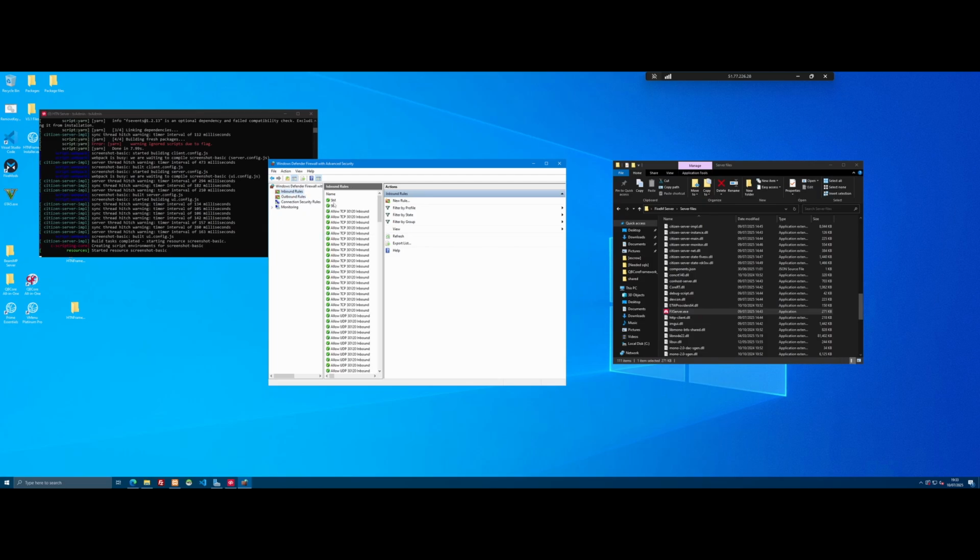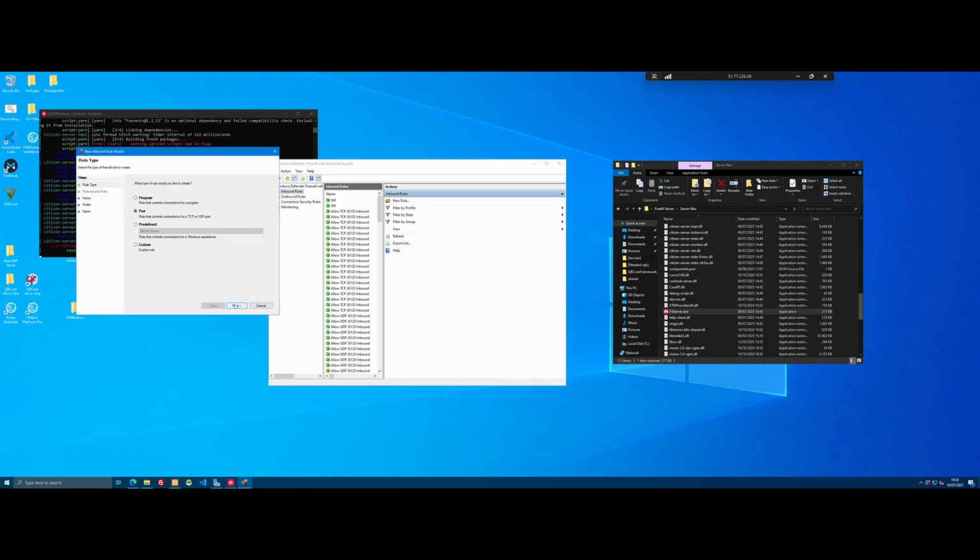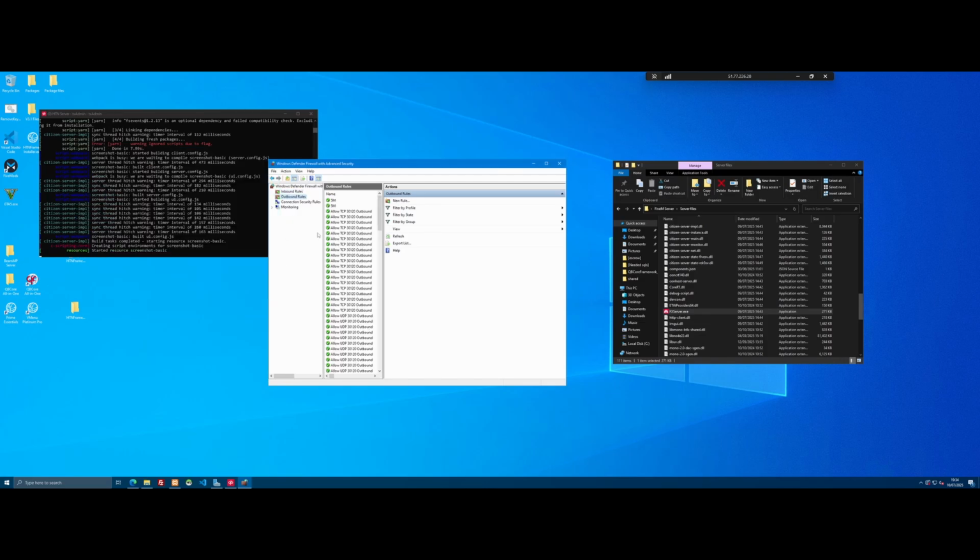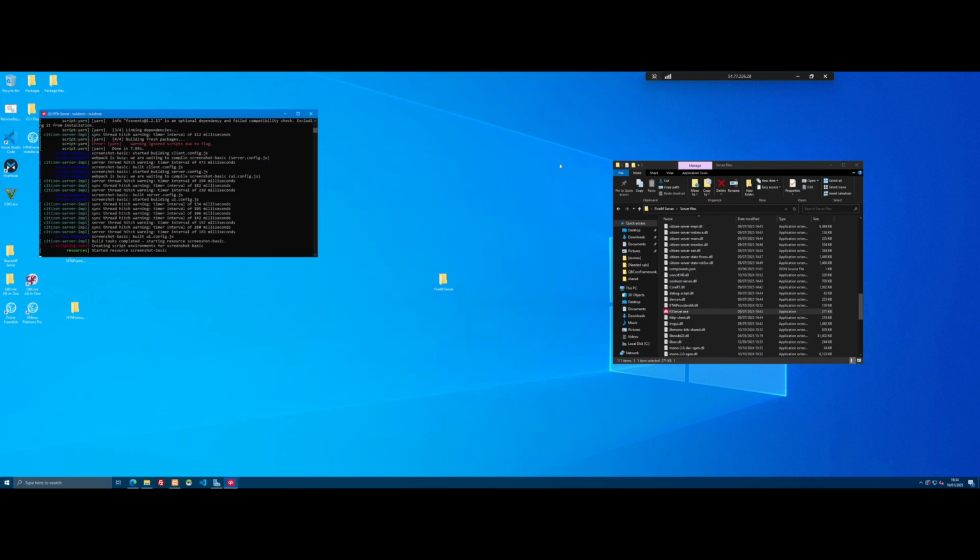But if you don't have those, you need to go to new rule and then port, next, TCP and UDP. So you do one at a time. And the port we need to open is 30120. And then you just click next. You make sure you allow the connection, allow all of these, and then enter the name. And it's the exact same thing with outbound. You do the exact same thing. But that is pretty much it.